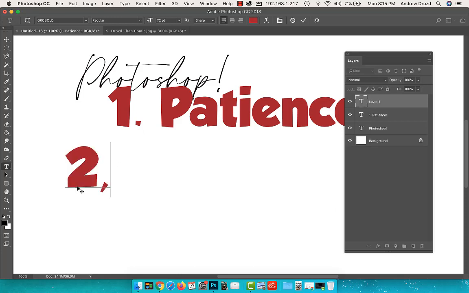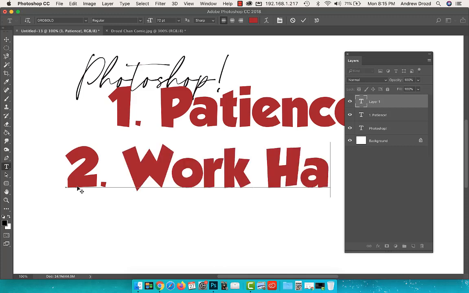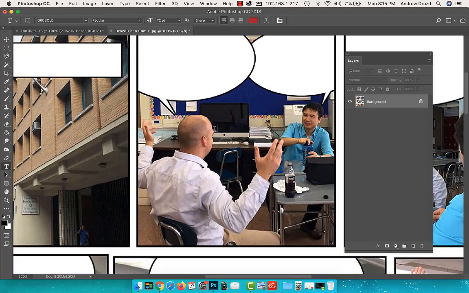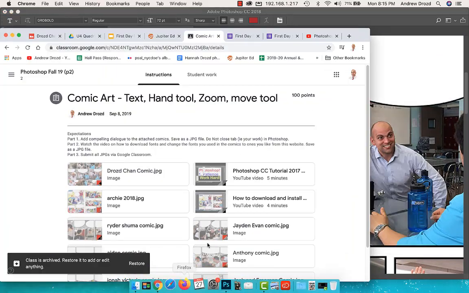I'm going to write 2. And we recognize that the second rule of this class is to work hard. Amazing. I'm going to press check to confirm, and I'm going to go to this comic. So you guys are going to be adding text in a moment. And so how exactly does that work?